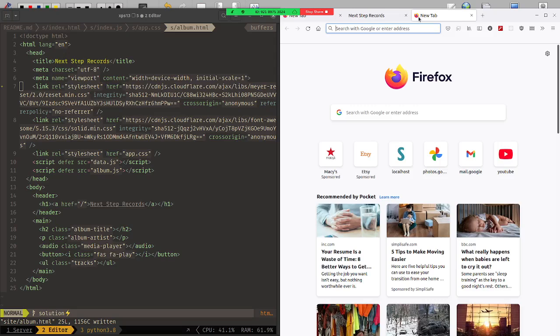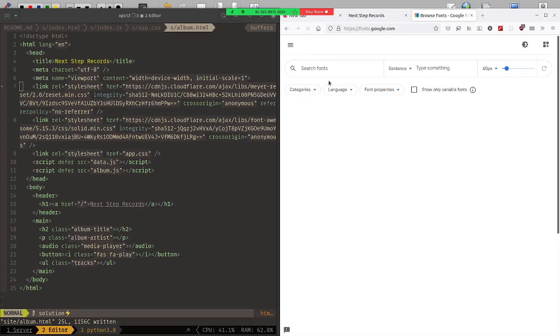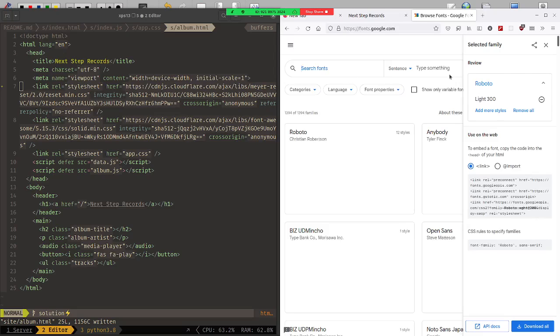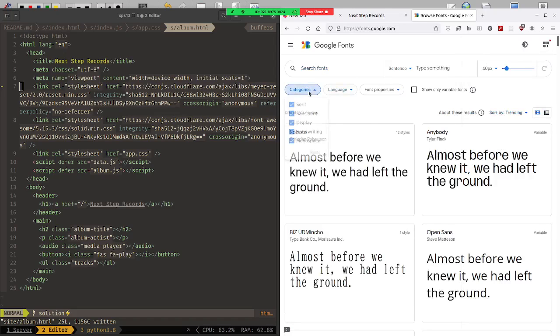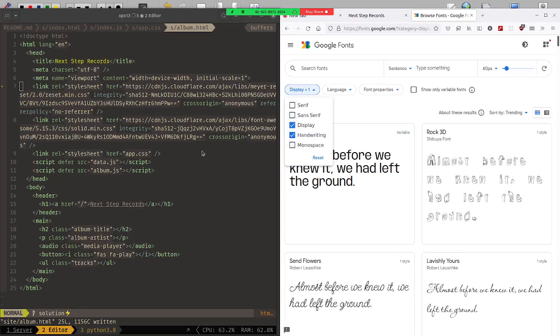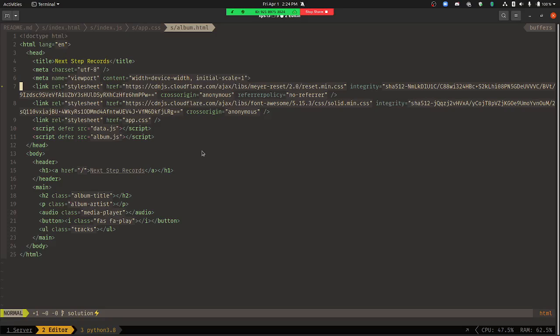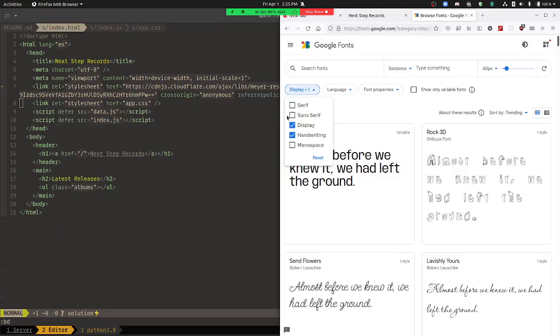For Next Step Records, I probably want some kind of playful, maybe retro font. Does it matter that you have two of the Meyer resets in there? They're not both Meyer resets. They're both from Cloudflare, but one of them is the Meyer reset, and the other one is Font Awesome, which is an icon library. Okay, thank you. Good question.